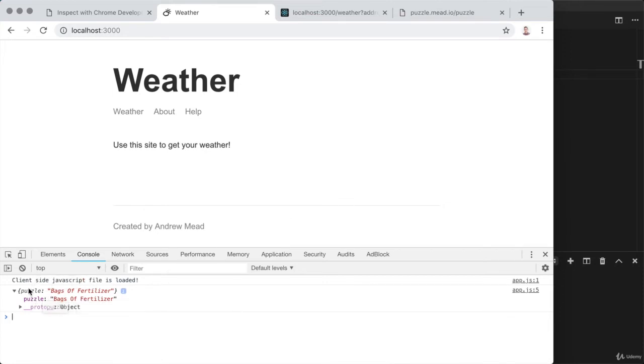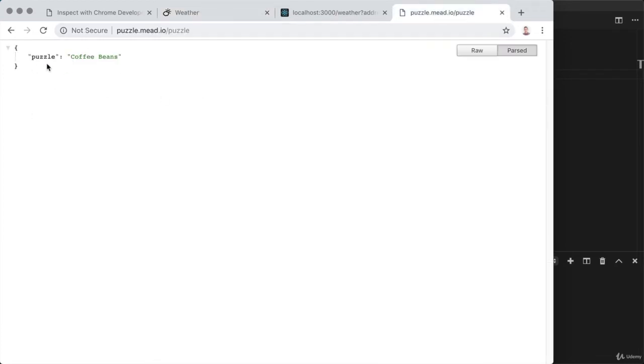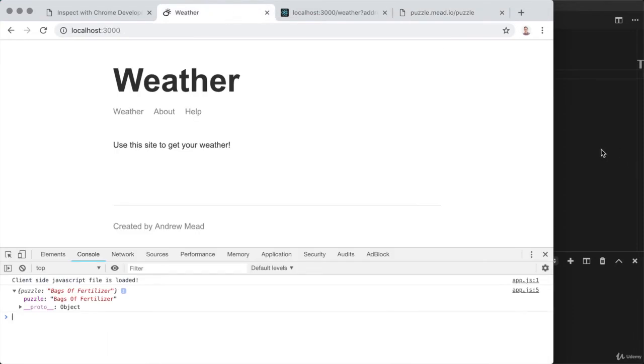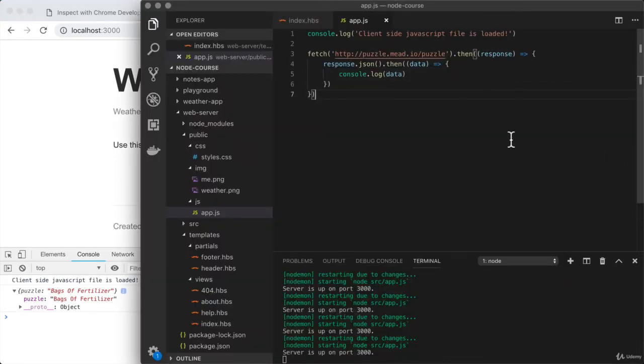Now, this is the exact same structure we saw when we cracked open the endpoint in the browser and viewed the JSON over here. So using those few lines of code in Visual Studio Code, we were able to fetch JSON data from a URL, parse it into a JavaScript object, and then do something with it. In this case, just dumping it to the console.